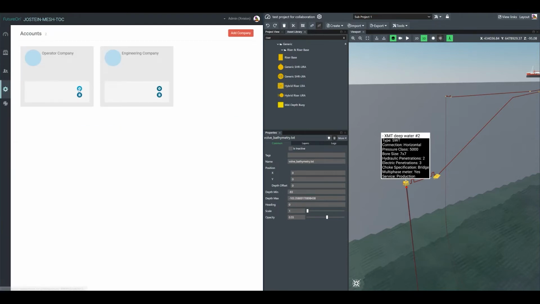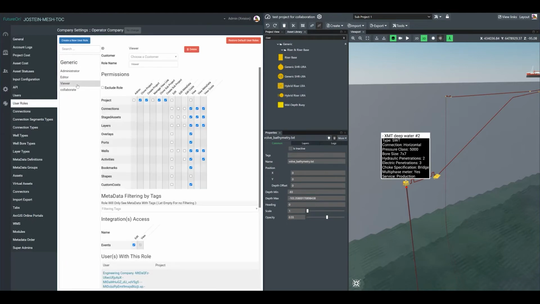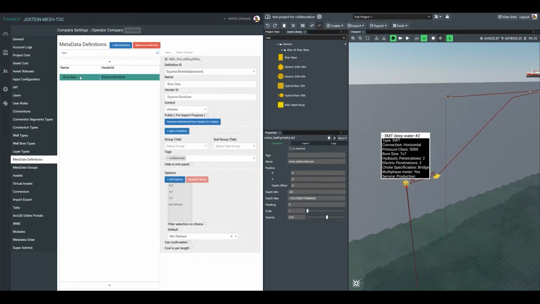and go into my user roles. And you see that I'm currently sharing this viewer, but you can also, of course, create as many user roles as you want with very specific rights. But if I go to my viewer rights, which is currently what the EPC contractor here has, I can filter metadata by tags. So that means that in the metadata definitions, and I made one of these, it's the bore size. The metadata definitions allows you to tag them.